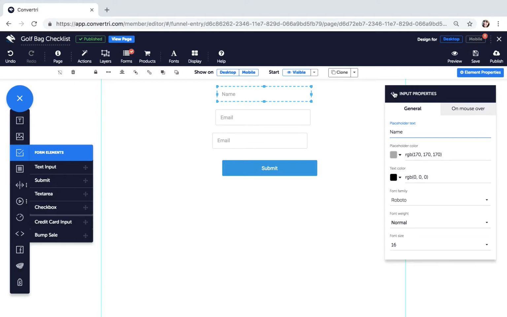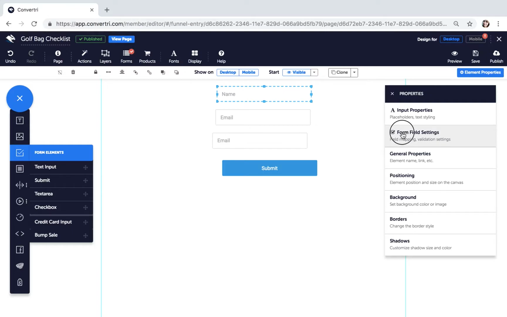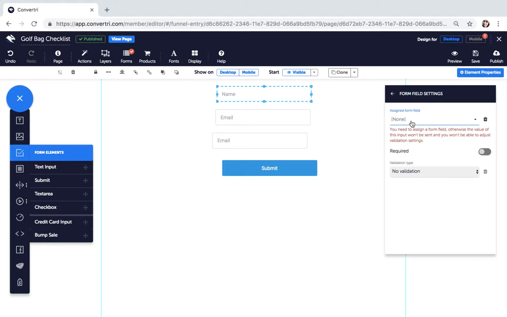Then go to Form Field Settings. In the Assign Form field drop-down, choose the field from your Google form to match. And then choose if it's required. This makes sure responses get matched to the correct questions.